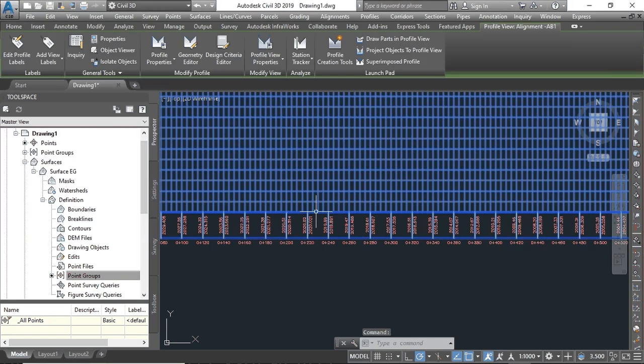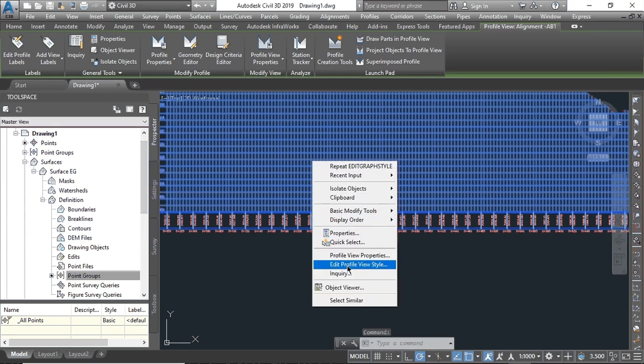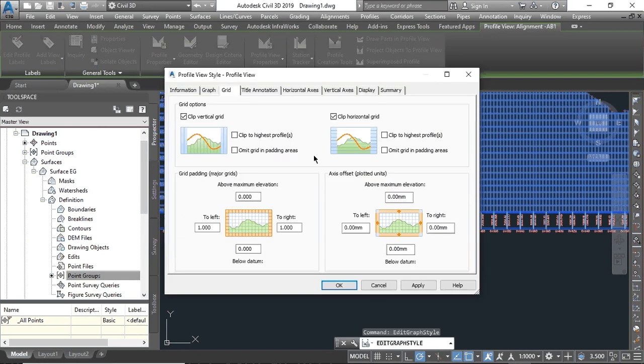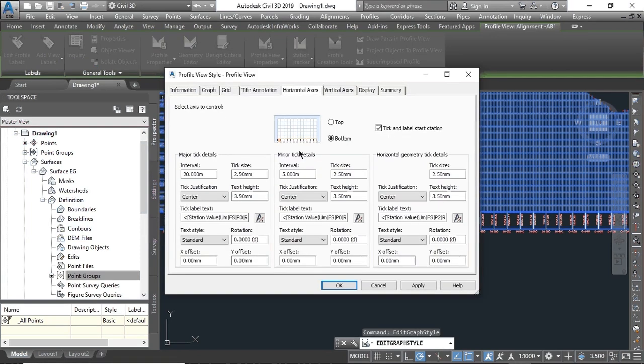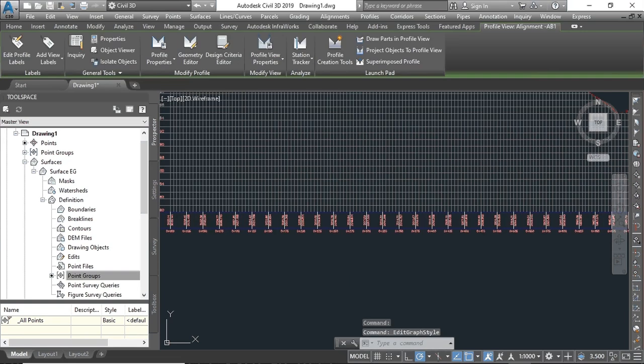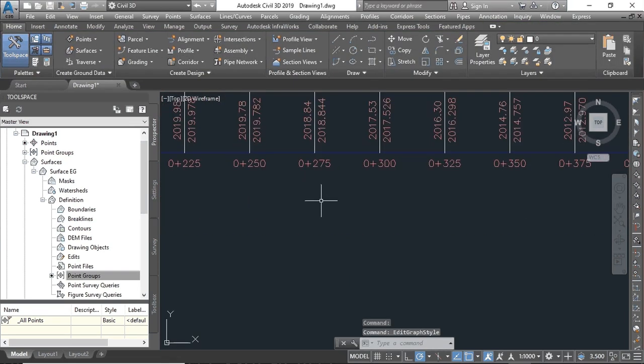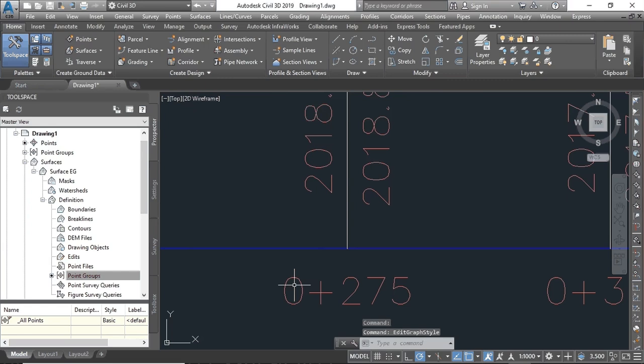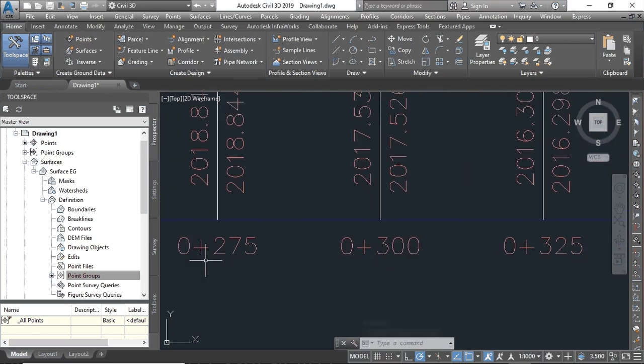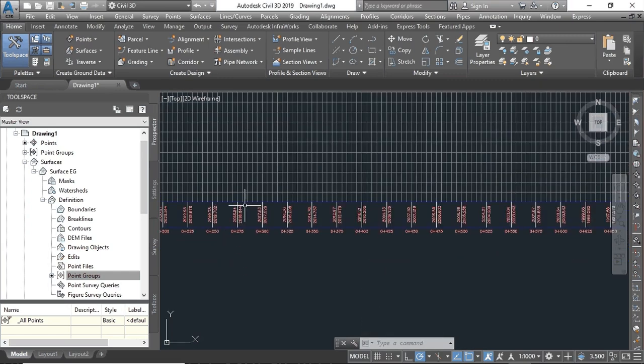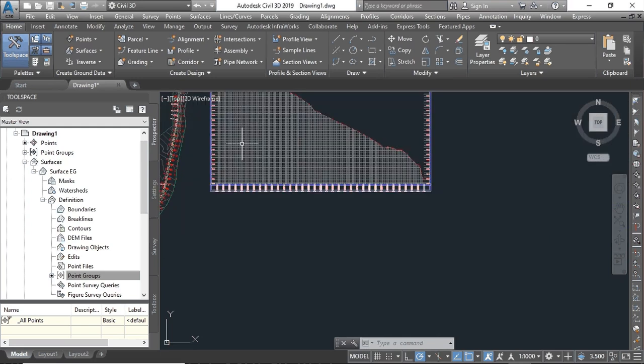You select your profile, edit profile view style again, then you click on horizontal axis. On the interval, let us choose 25. Suppose that we want an interval of 25. Then you apply. Okay. This is the horizontal interval that we edited. Even the vertical you can do so.